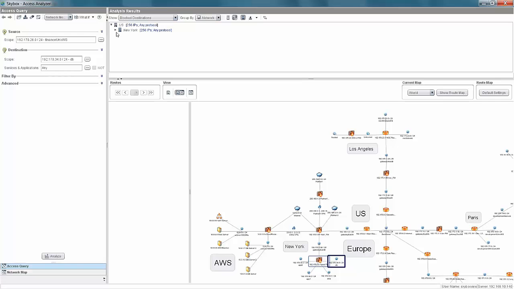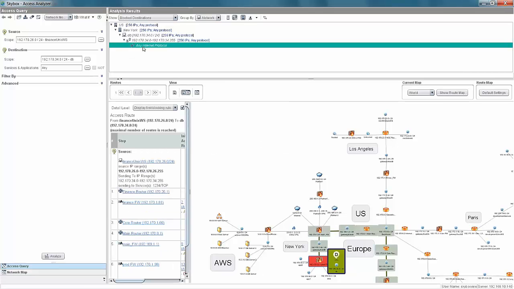Expand the triangle for US and then New York to see the destination network database. If we expand DB, we get the network range available in the DB network, and expanding the network range gives us the protocols we searched for, which was any. Clicking on the Any Internet Protocol line will show us the path, both visually and textually.